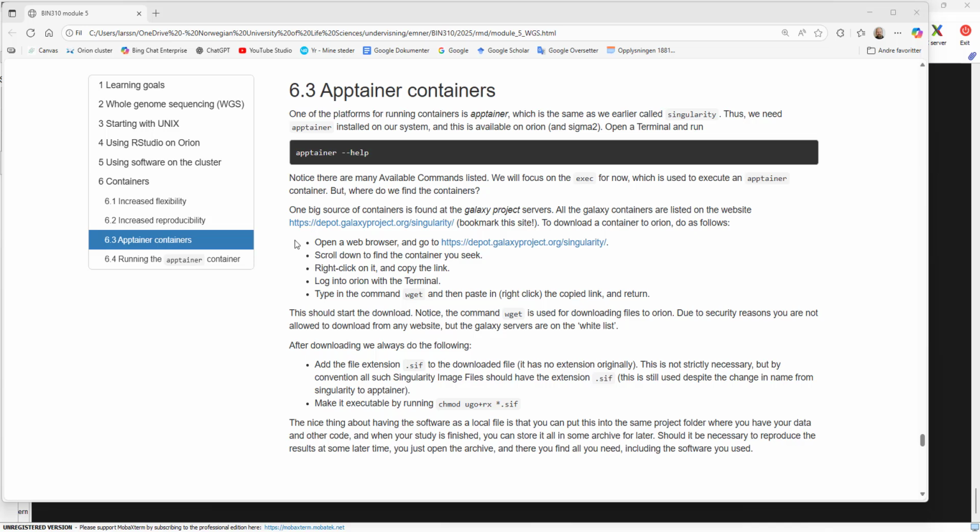So let us see how we can make use of these Apptainer containers in order to use software without having to have them installed on Orion. This is the solution we will go for the rest of Bin 310 and that we use a lot. Not always, but very much more frequently than any other solution, I think.